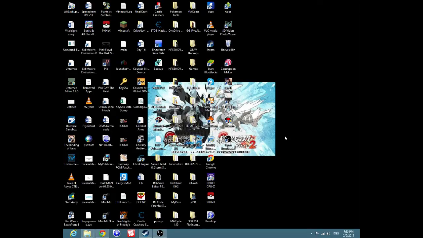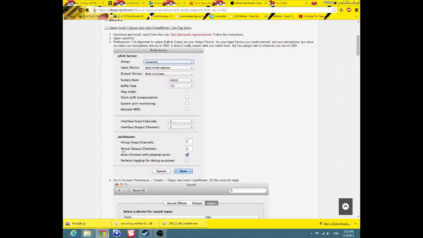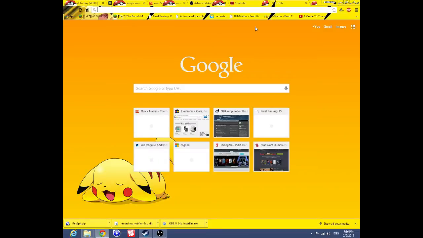If you guys don't know what firmware you're on, I'll show you how to look up what firmware you are on. So let's get started. First of all, what you want to do is go to Project Pokemon.